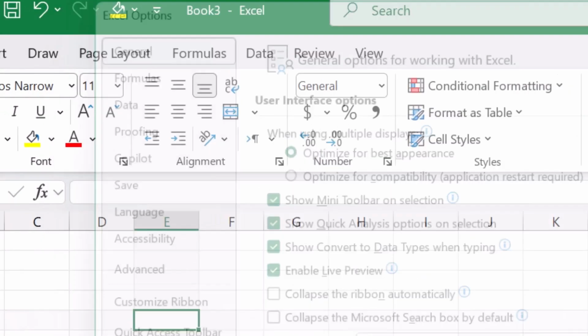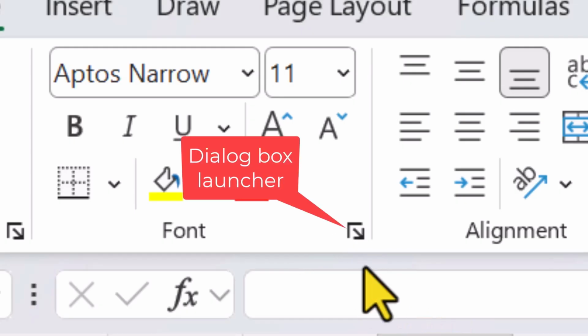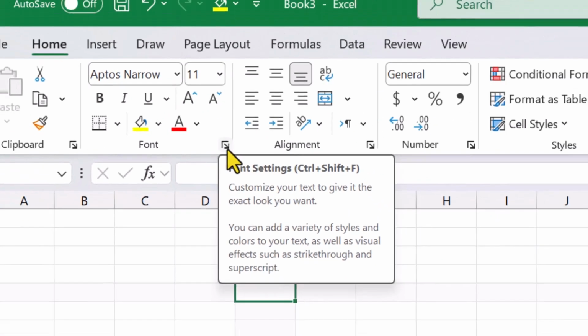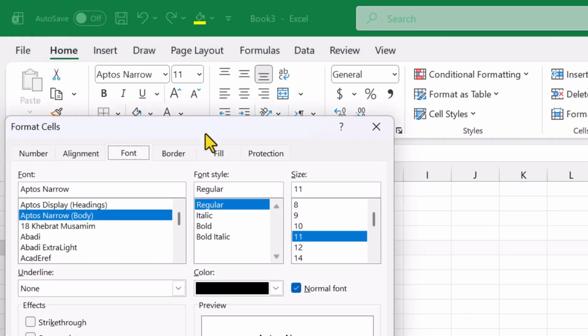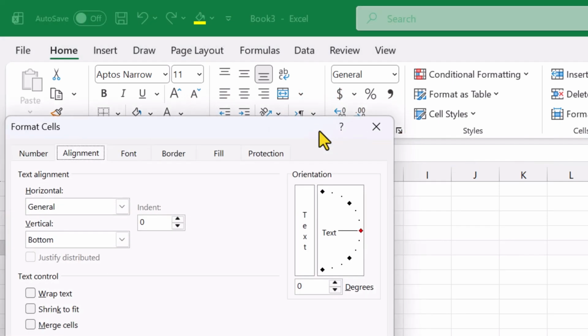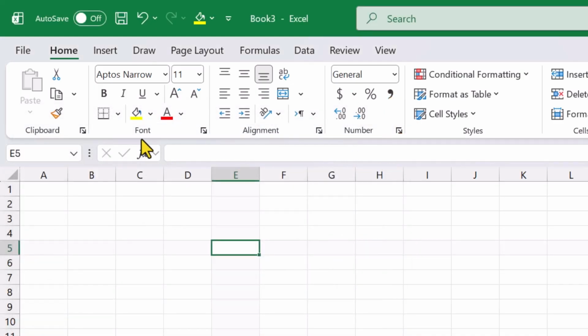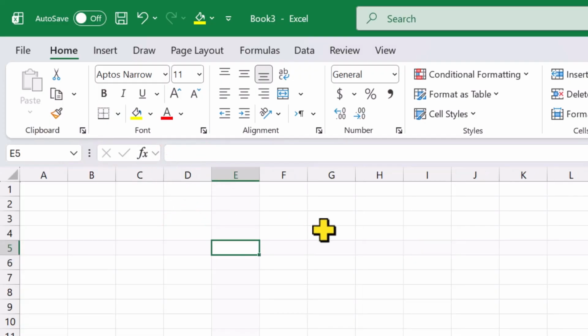Some ribbon groups have a small arrow in the bottom right corner. This is called the Dialog Box Launcher. Clicking it opens more advanced options. In the Font group, it opens the Format Cells box. In the Alignment group, it opens Alignment Settings. In the Clipboard group, it opens the Clipboard pane. To close a pane, click the X.